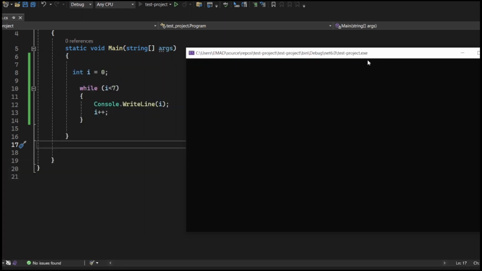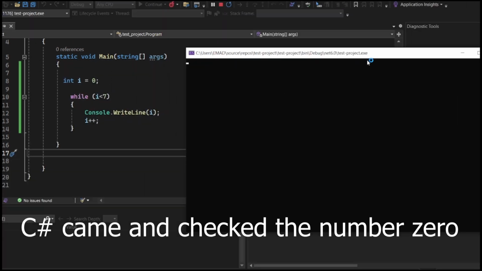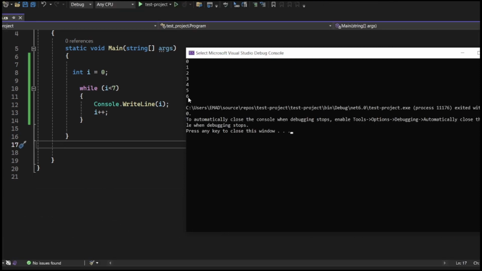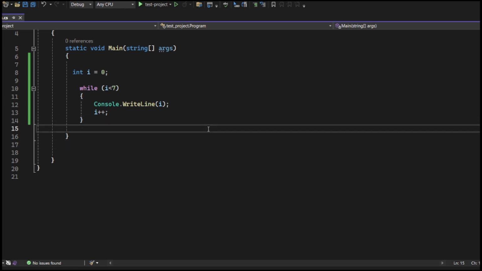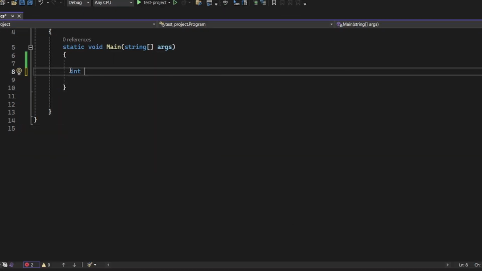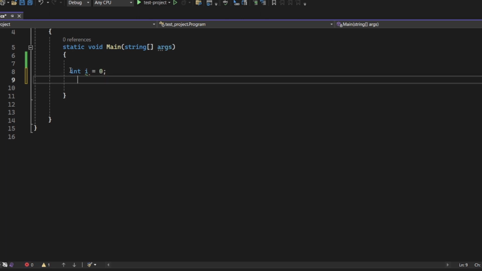As you can see, C# came and checked the number 0 and saw that it is smaller than the number 7 and printed it and added 1 to it and repeated this until it reached the number 7. The number 7 is not smaller than itself, so the condition is no longer true, so the number 7 is not printed. Now it is better to introduce do while to you.